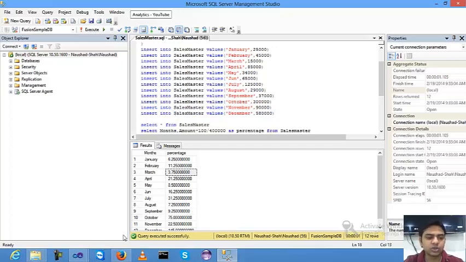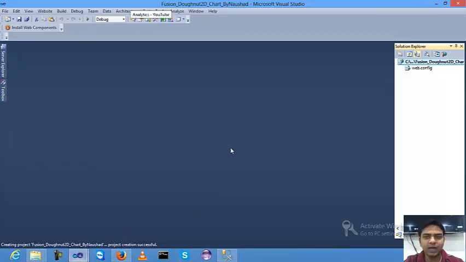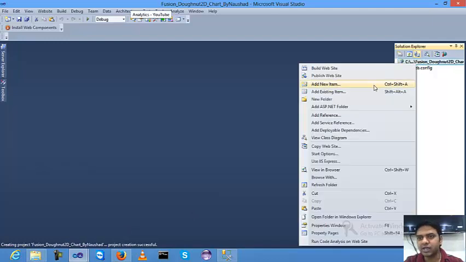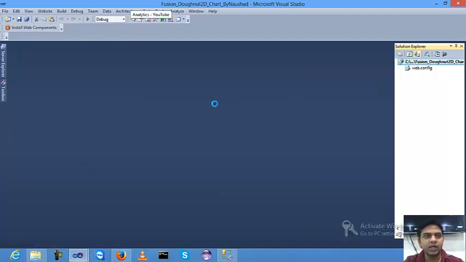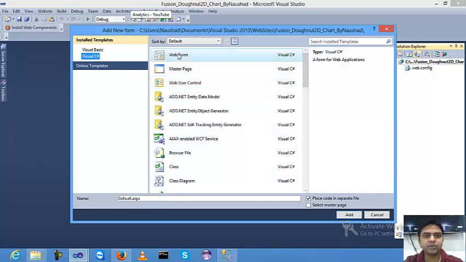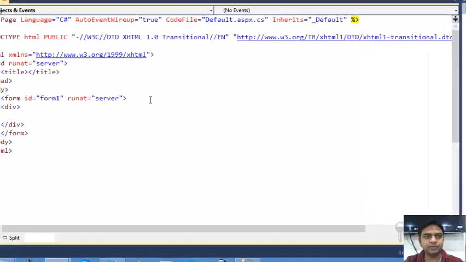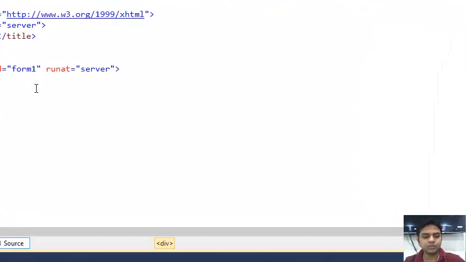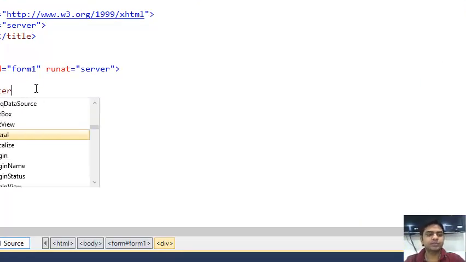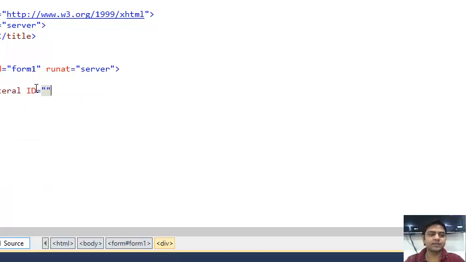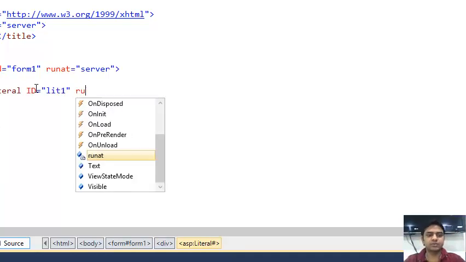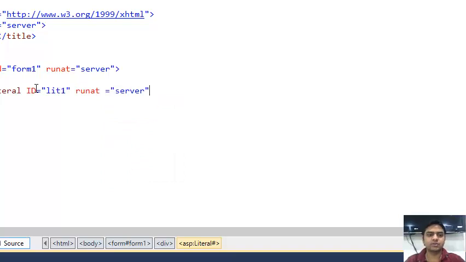So I'm going to Visual Studio. I have already created an empty project. Right click on the project, add new item, and take one Aspx form, default.aspx, then click on Add. On the Aspx page, you need to take a server-side control, an ASP literal, with an ID and runat server.